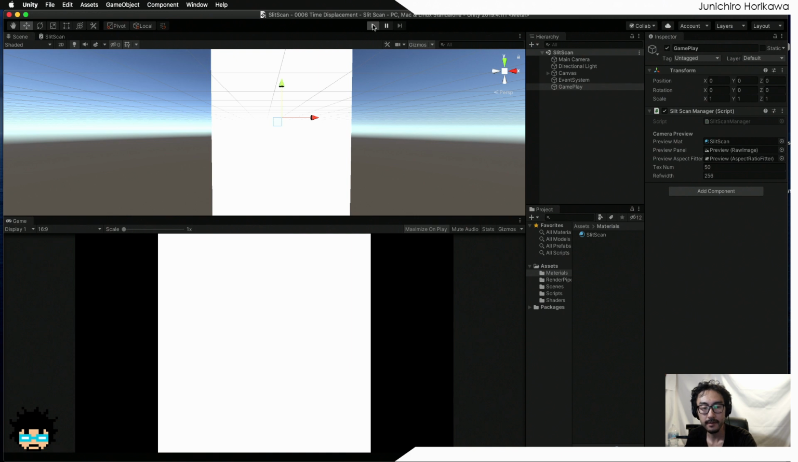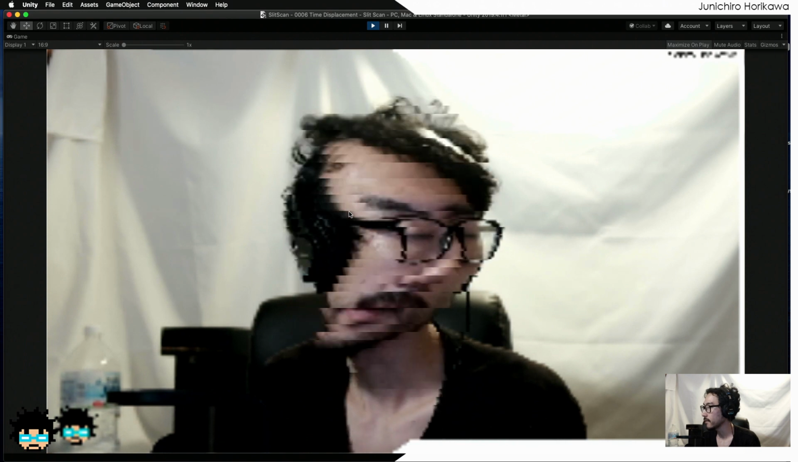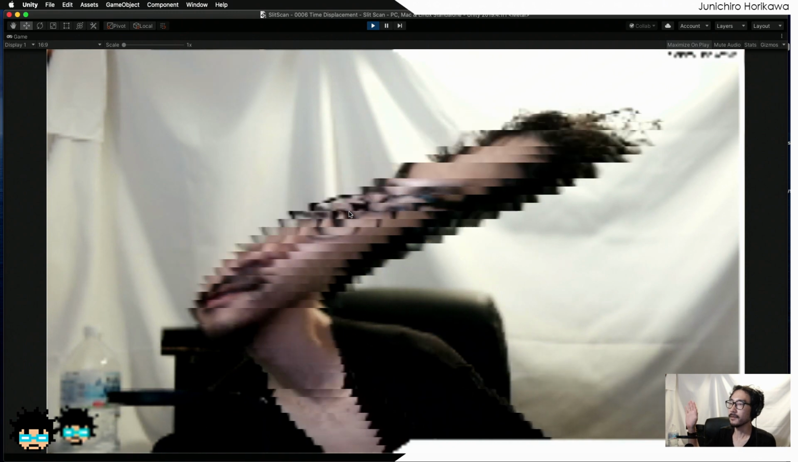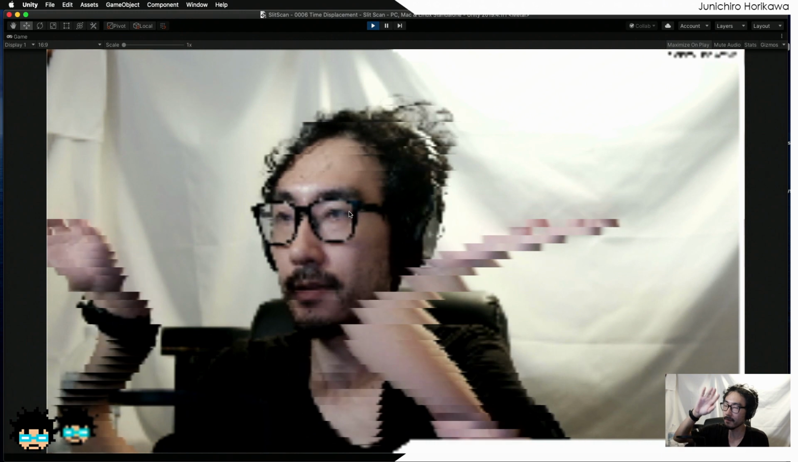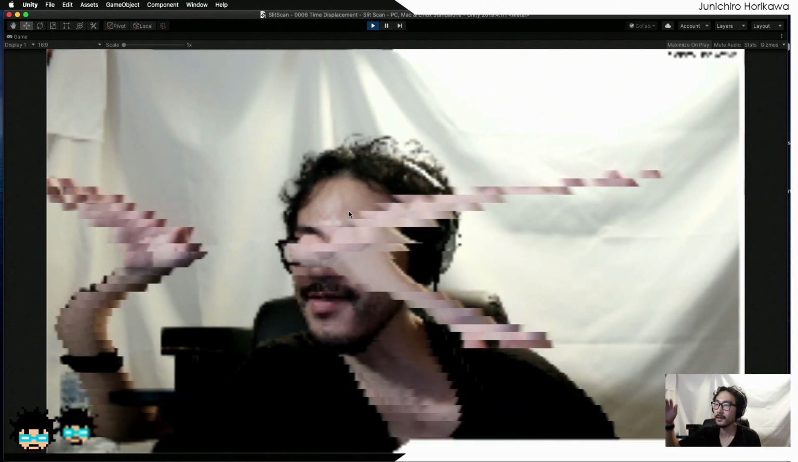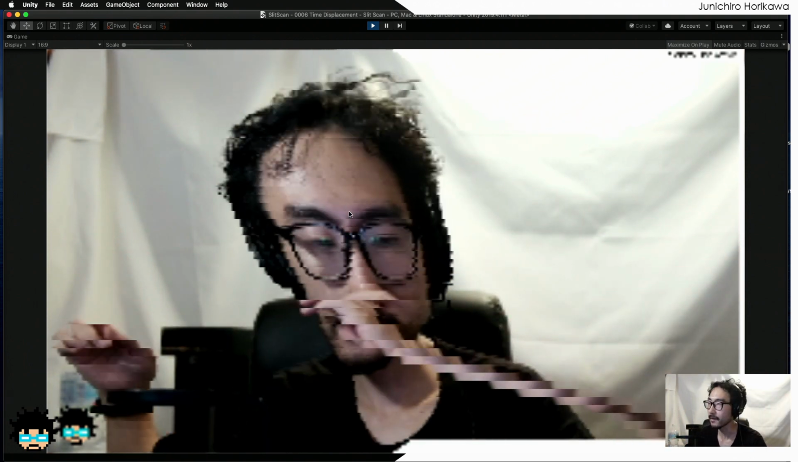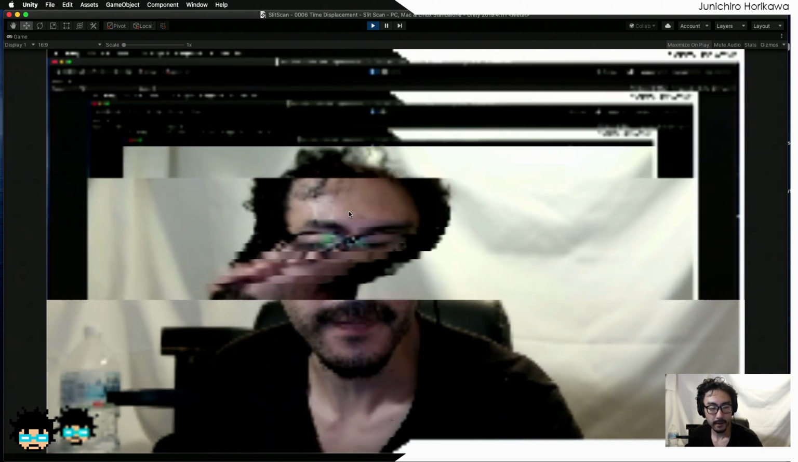Okay, so if I play this, it shows up the webcam. Now let me change the camera to my view. Now as you can see, my face is distorted like you see on the display, horizontally. Now this is the effect that I want to create today using Unity in real time, together with a ShaderGraph.